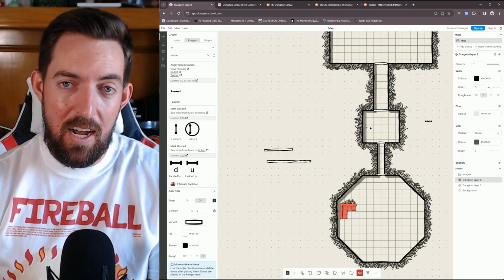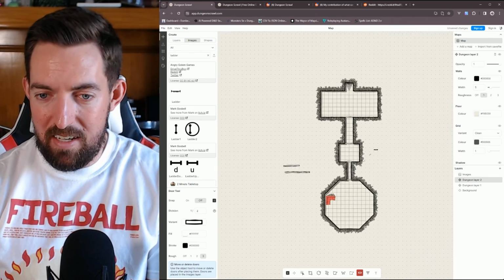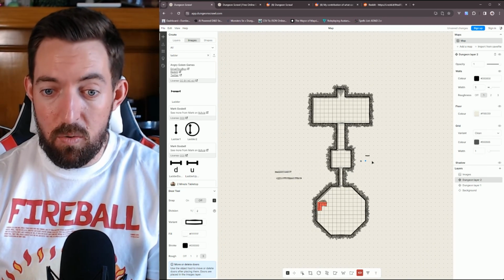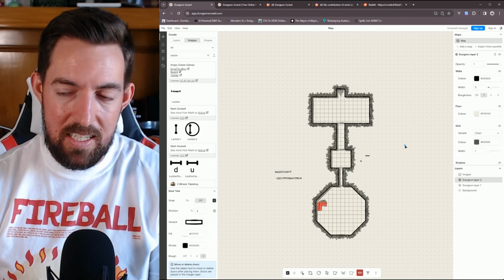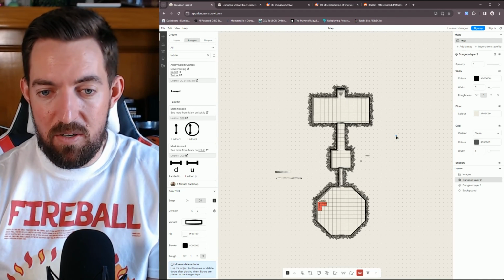All right, so I know that was a bit rough, but that is Dungeon Scrawl. Honestly, I think this is probably the best quick map making tool for D&D or any TTRPG. Give it a shot and let us know how it goes.